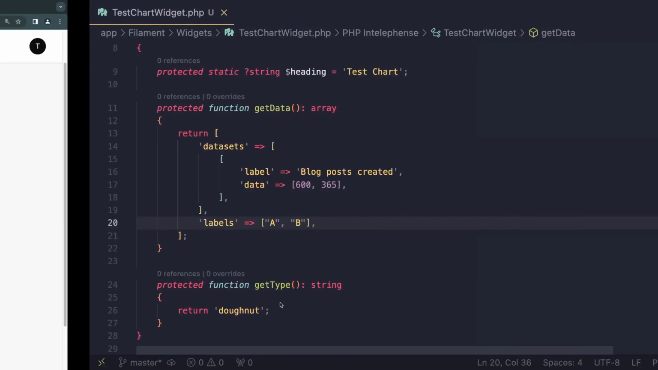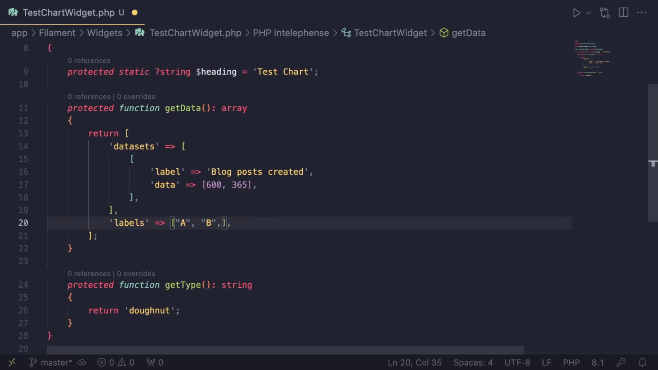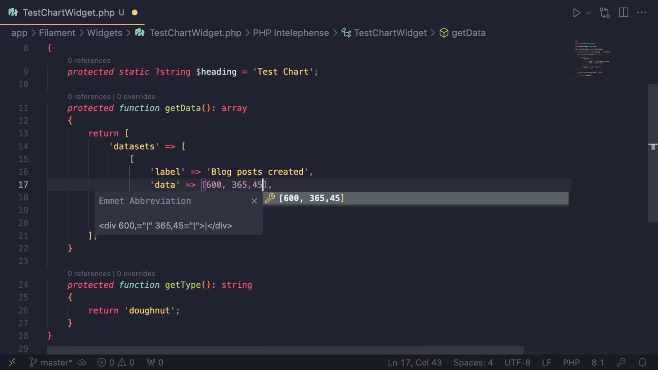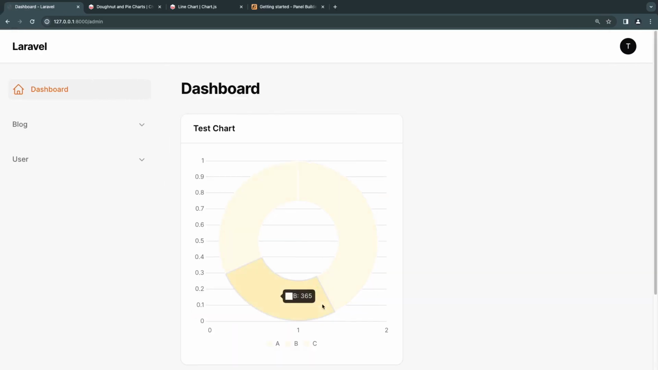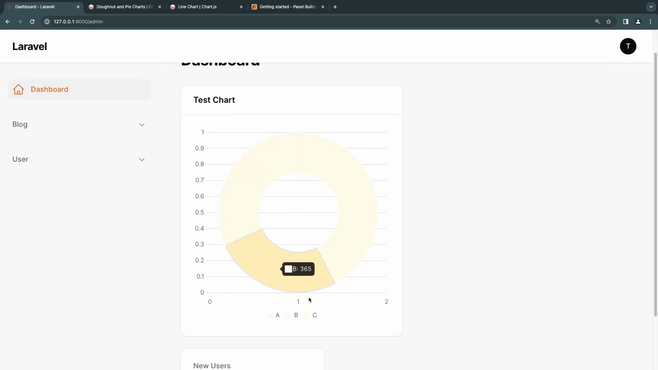And of course, I could add a bit more classes. So let's say I add a C as well. Let's go ahead and add 450. And if I go back, as you can see, we get an extra one. Now, we do have an issue here. All of them are the exact same color. So how can you go ahead and change color in these cases?